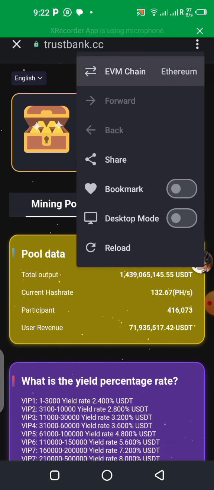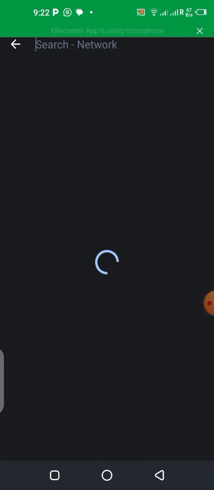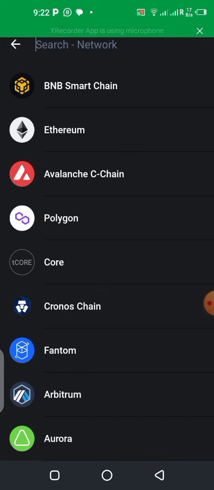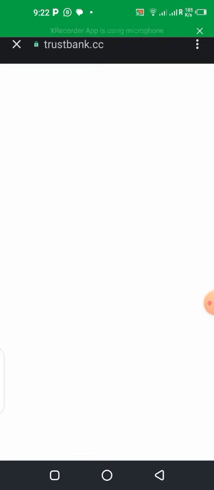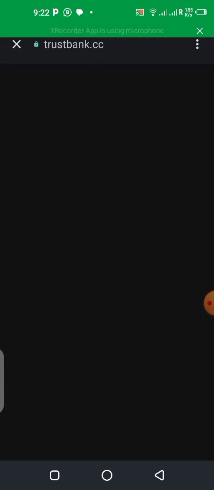So you need to click on this, and it will switch to the Binance blockchain, the BNB Smart Chain. All right, we'll click it, so it's going to change to BNB Smart Chain. All right, let it load. Then after that, you will connect your wallet.